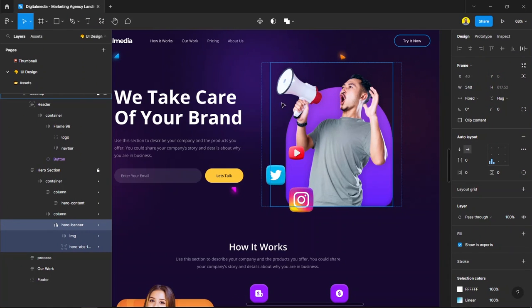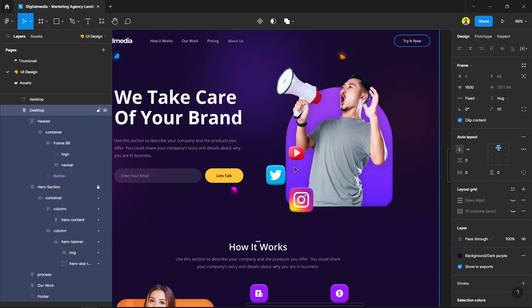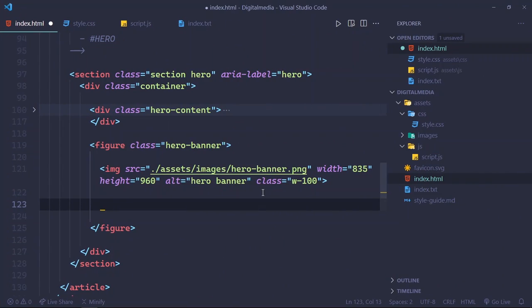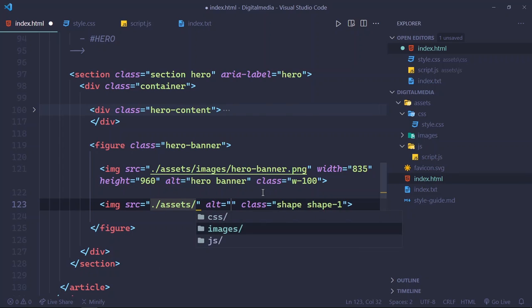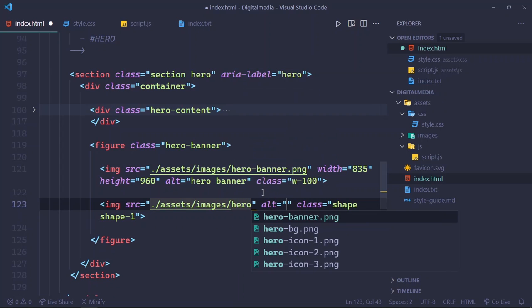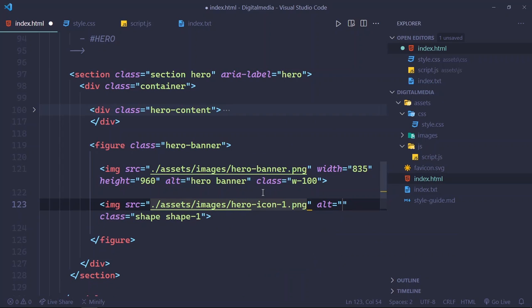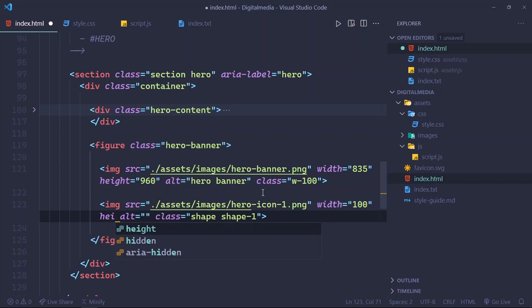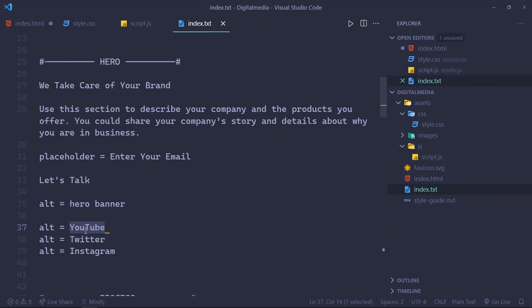And then you can see here is some social icon. So let's structure it: img.shape1, and source is hero icon 1. Width is 100 and height is 100. Alt will be YouTube.